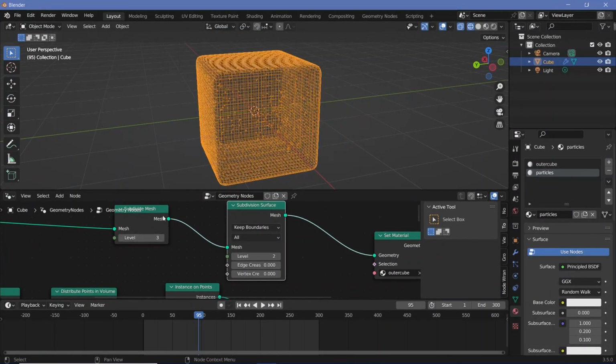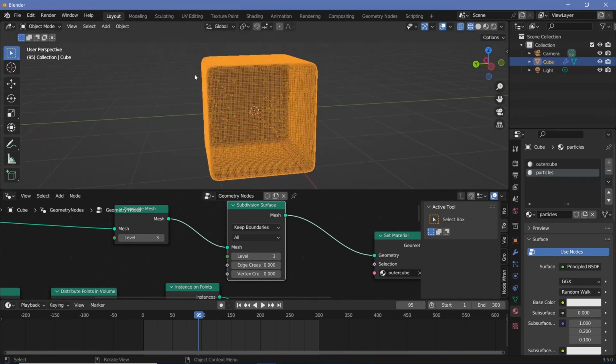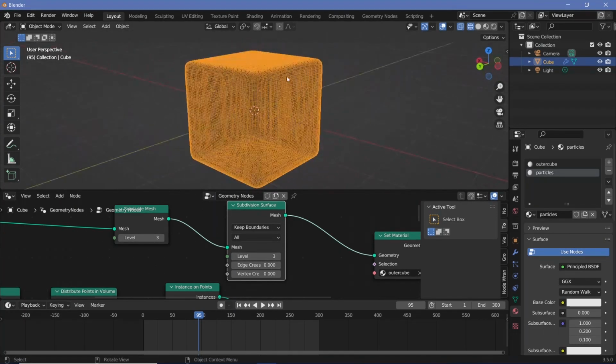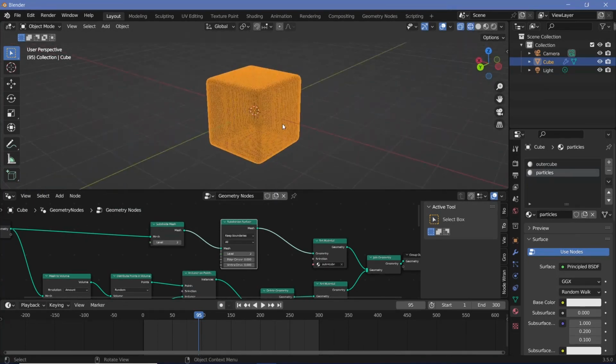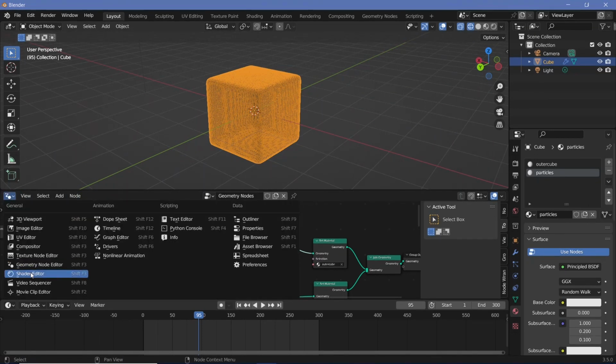Alternatively, you could have the subdivide mesh down to 3 and the subdivision surface level up to 3, and that actually increases the bevel amount. So maybe we'll use this for now. Now we actually have to go ahead and play around with the materials and things like that. So what I'll do is change this window from the geometry node editor to the shader editor.